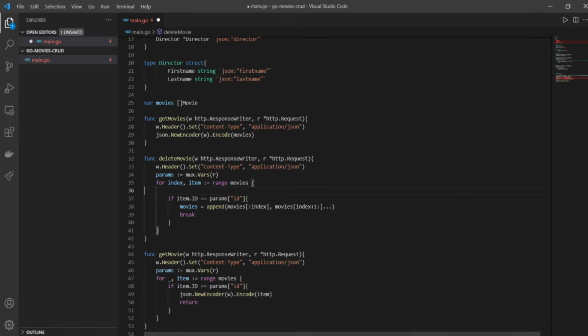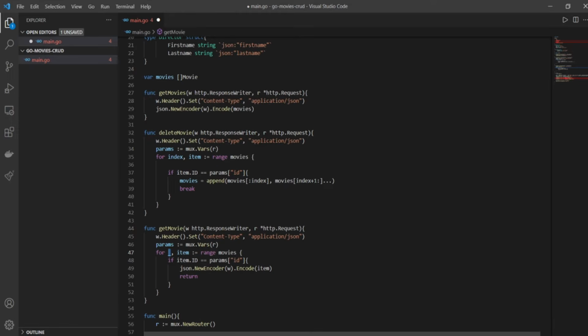Now I'm sure you can see why I showed you the delete function before the get movie function, right? That's because in the delete function we used the range, but we didn't have a blank identifier. If I would have used a blank identifier directly, then you would have gotten confused. So that's why I wanted to show you the delete function before.